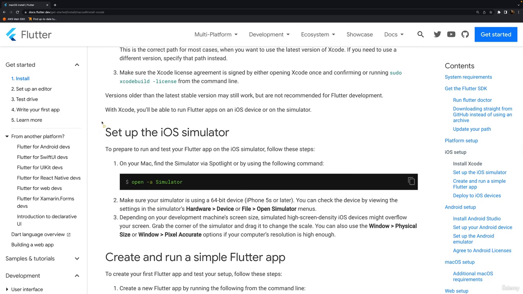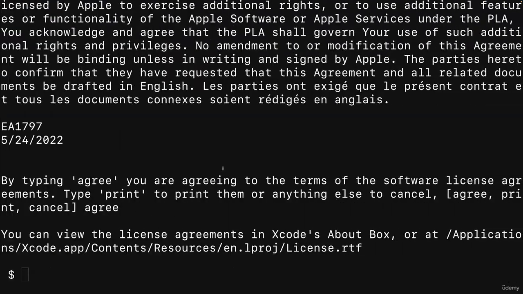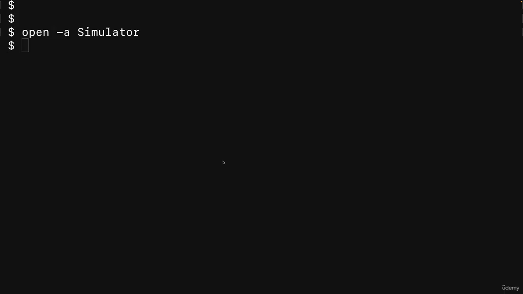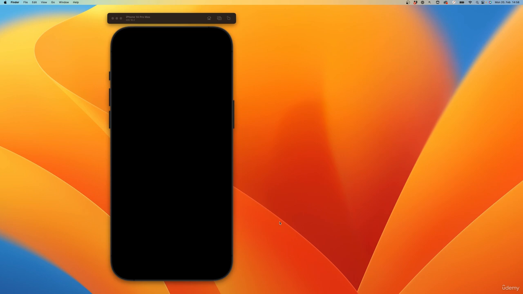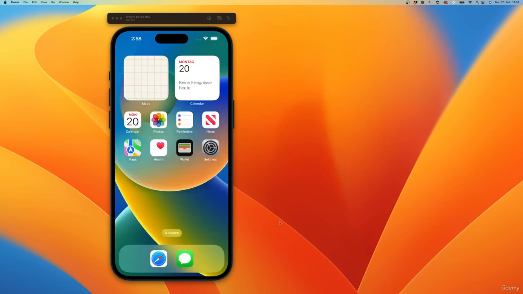Of course, I also recommend setting up an iOS simulator so that you can also preview your Flutter project on an iOS device as you're working on the code. For that, you can run this command in your terminal now that Xcode is installed, like this. And this should now create and boot a new iOS simulator, a virtual iOS device, a virtual iPhone, if you want to call it like this, on your system. And whilst we're not using it just yet, we will use simulators, virtual devices like this throughout this course to preview our Flutter apps as we're working on them.